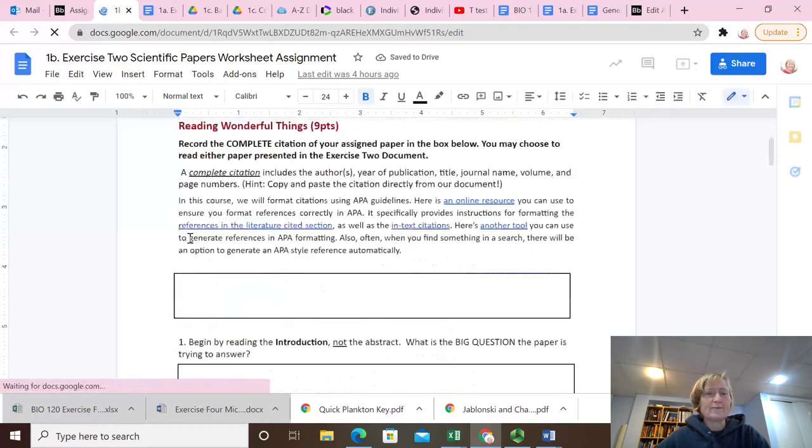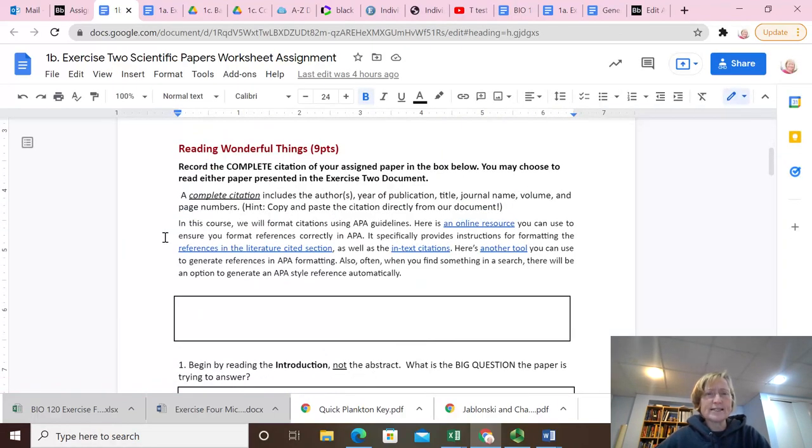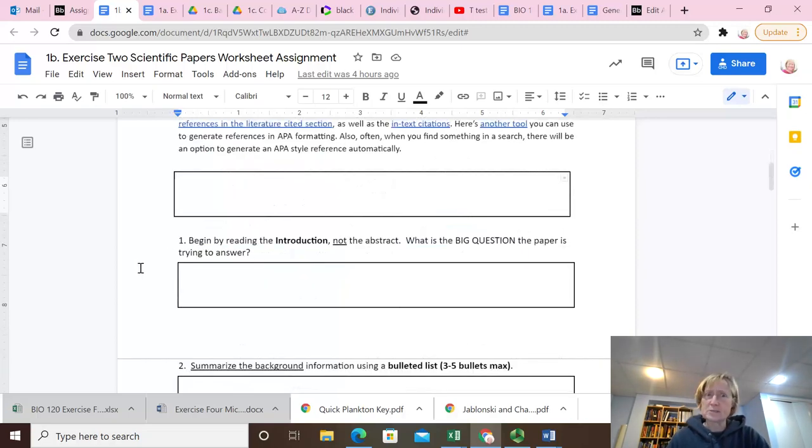Okay, here's my assignment. The first thing I need to do is record the complete citation of my assigned paper in the box. You may choose to read either paper presented in the exercise 2 document. So all I have to do is copy and paste my citation from that document into this box. That's super easy. But it also tells me that I should be using APA guidelines for formatting citations. So if you haven't used those before, there are some links here that can help you write your citations in APA style. I use the Another Tool button. That's my favorite one. And then you're going to start answering some questions.